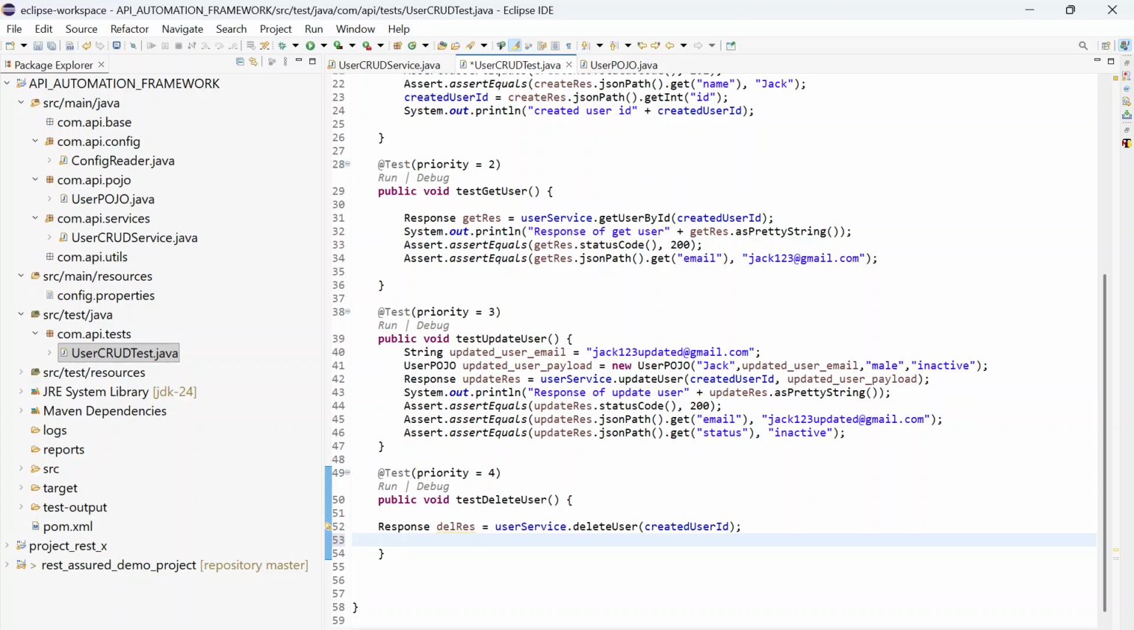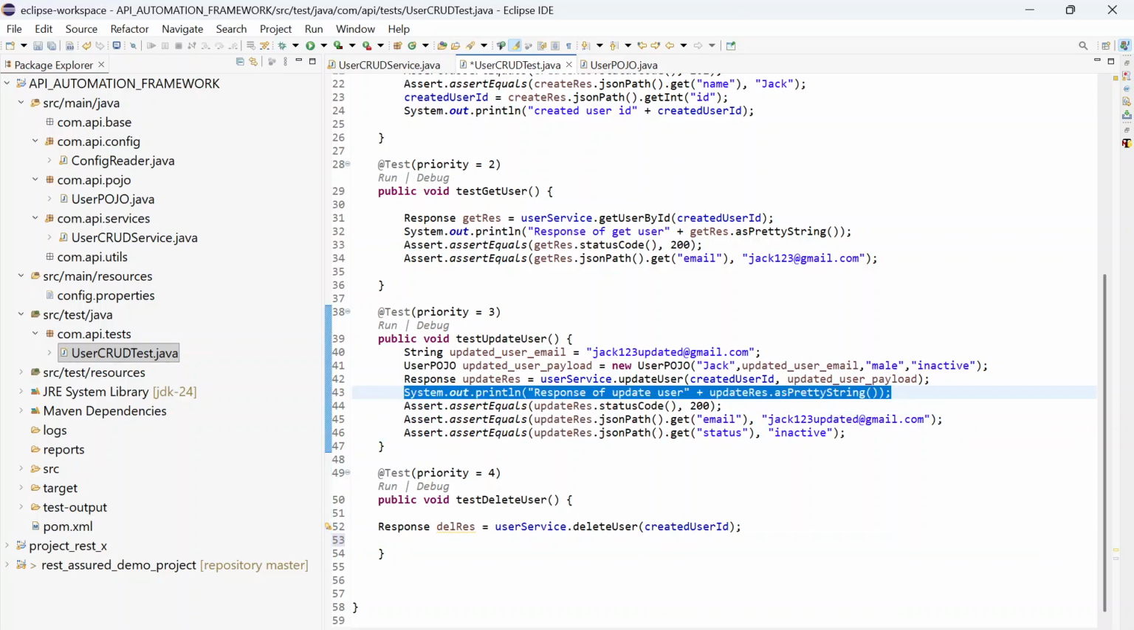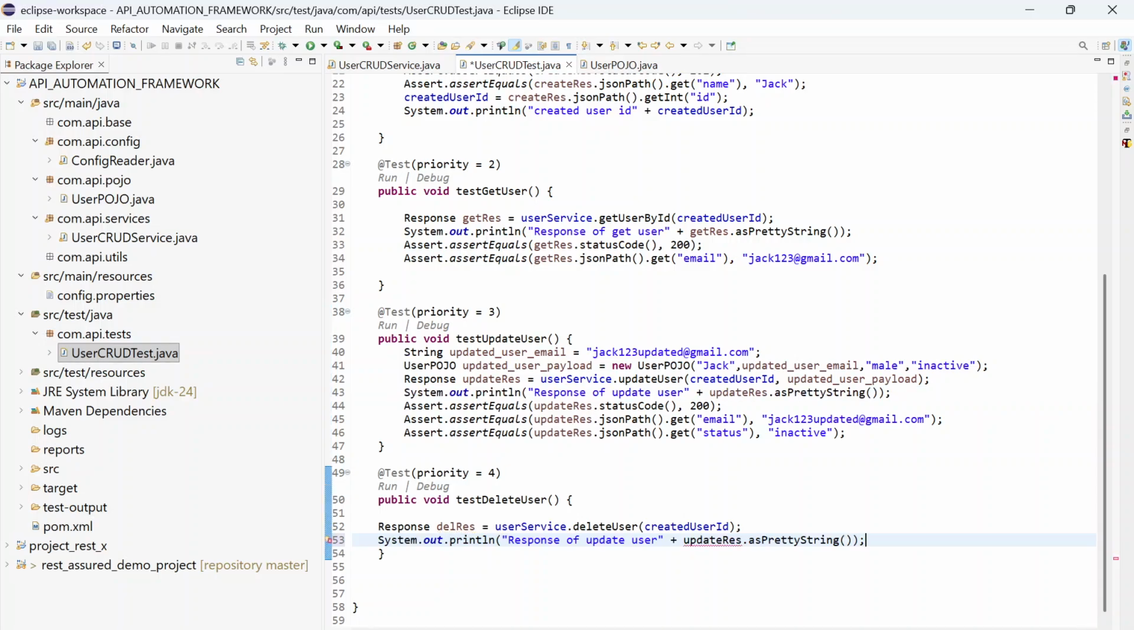So let me just write. First, let's print the user ID which is deleted. So let me just print some console response of delete user for ID. Which ID will it delete? The created user ID, because we have passed this created user ID. Let me print that, and we can verify the status code, that is response.